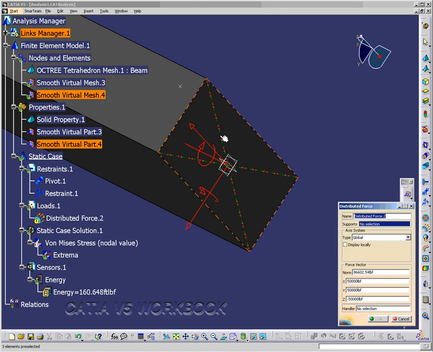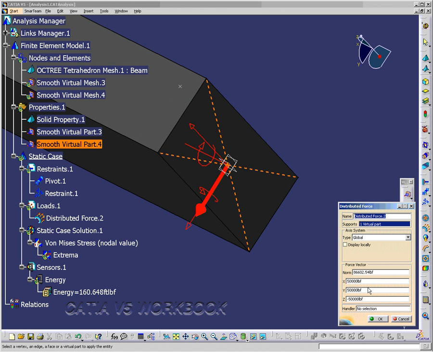and I'm going to add it to the smooth virtual part.4 as the support, and I'm going to make it in the x direction 1,421,000 pounds of force, and in the y direction 0, and the z direction 0.